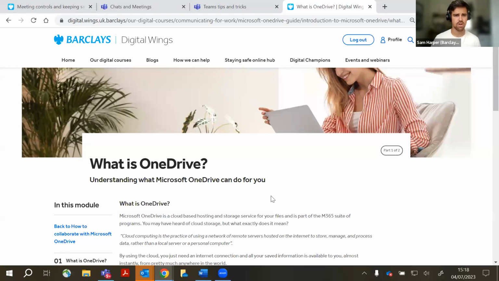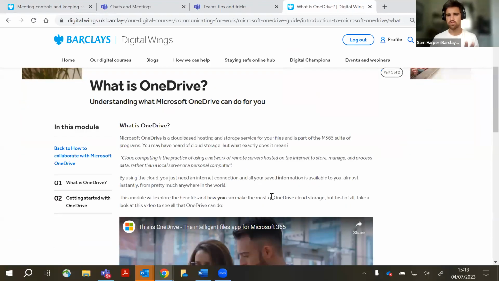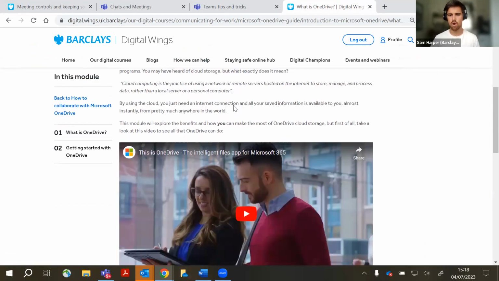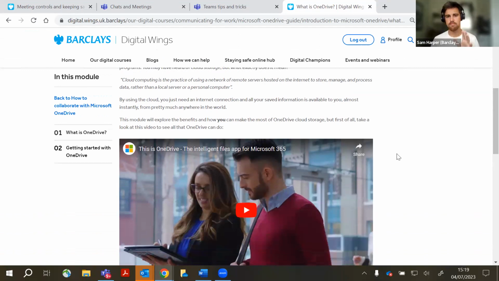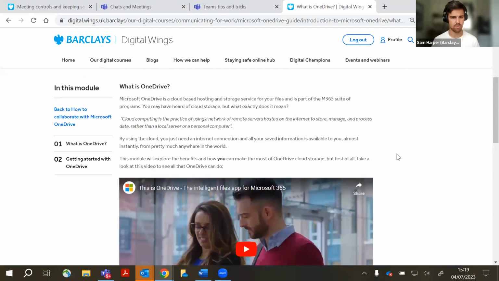And the final thing is OneDrive. And this is the OneDrive module on Digital Wings, exactly as I showcased a moment ago under that Communicating for Work module. And you can access everything we're looking at right now. So finally, OneDrive is another tool that people can use to connect and communicate with other people. What is it? It's a cloud-based hosting and storing service. So you can store your files on there, and it's part, again, of that Microsoft Office 365 suite of programs.